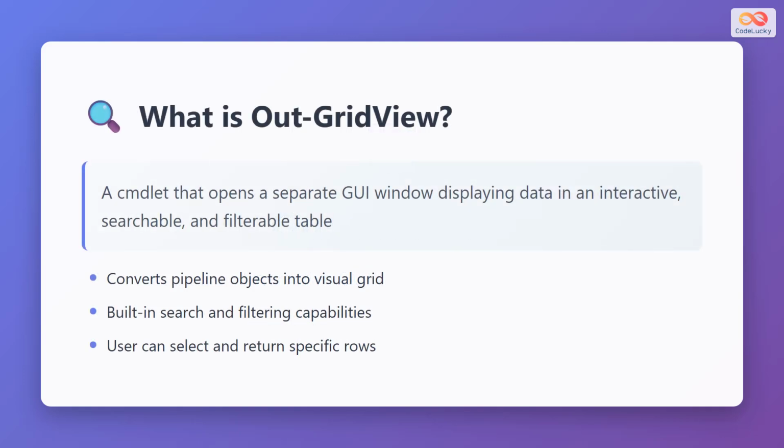Out-GridView is a cmdlet that opens a separate graphical user interface window displaying your data in an interactive, searchable, and filterable table. When you pipe objects from the PowerShell pipeline into Out-GridView, it automatically converts those objects into a visual grid format. The grid window comes with built-in search and filtering capabilities, meaning you don't need to write complex Where-Object commands to find what you're looking for. Users can also select specific rows from the grid and return those selected objects back to PowerShell for further processing. This makes Out-GridView perfect for both data exploration and interactive scripting workflows.